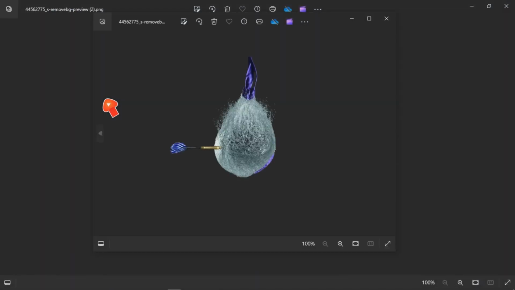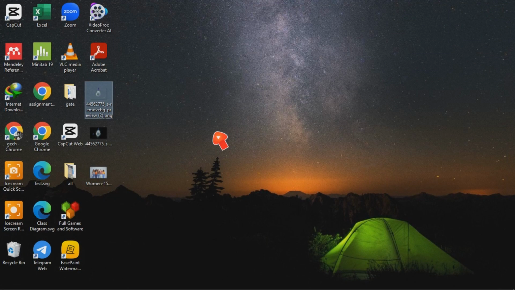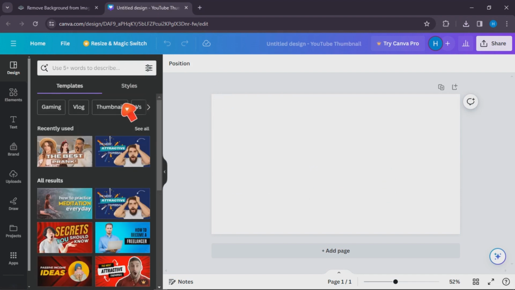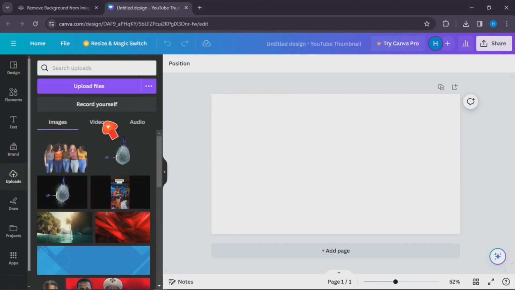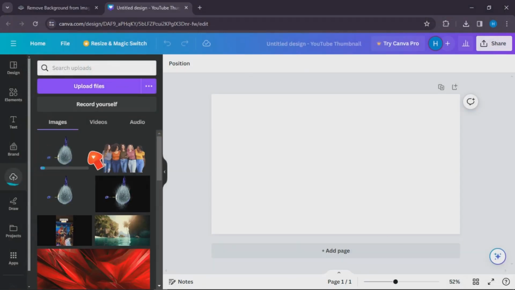So let us see how it looks, let us call it from Canva. Let us go for upload and let us upload the image. This one is the second one, after the background is removed. So let us open it. You see, now let's keep it here.